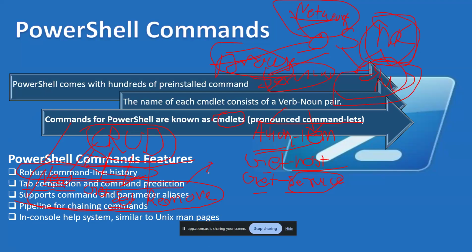So tab completion, if we have this syntax for the command. If I type here get and then I press tab, it will suggest and predict all the commands which start with get, as well as some parameters. So these are features of a PowerShell command itself.